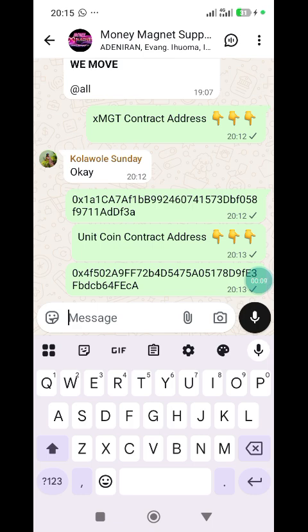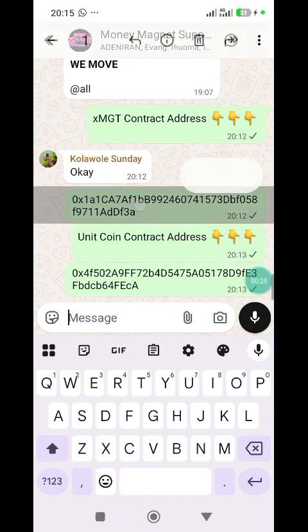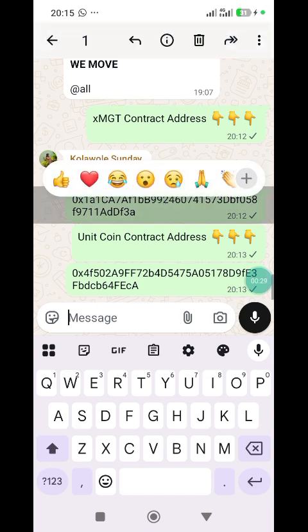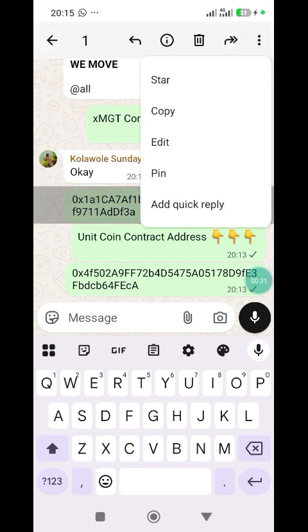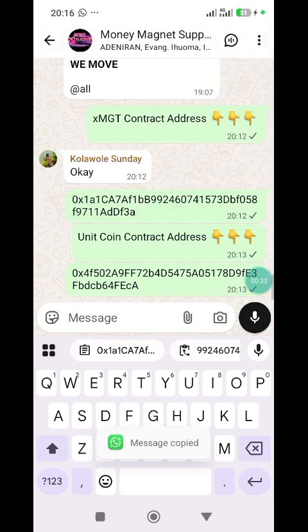In this video I'll be showing you how to add your xMGT and your unit coin to your Trust wallet. So first we start with this. This is xMGT and this is the contract address. So I will copy the contract address of the xMGT. I copy it and then go to my Trust wallet.